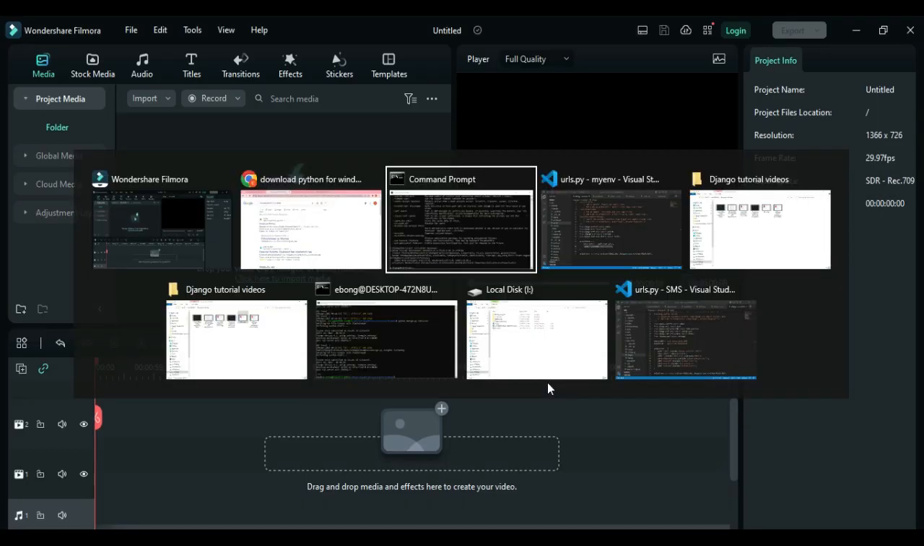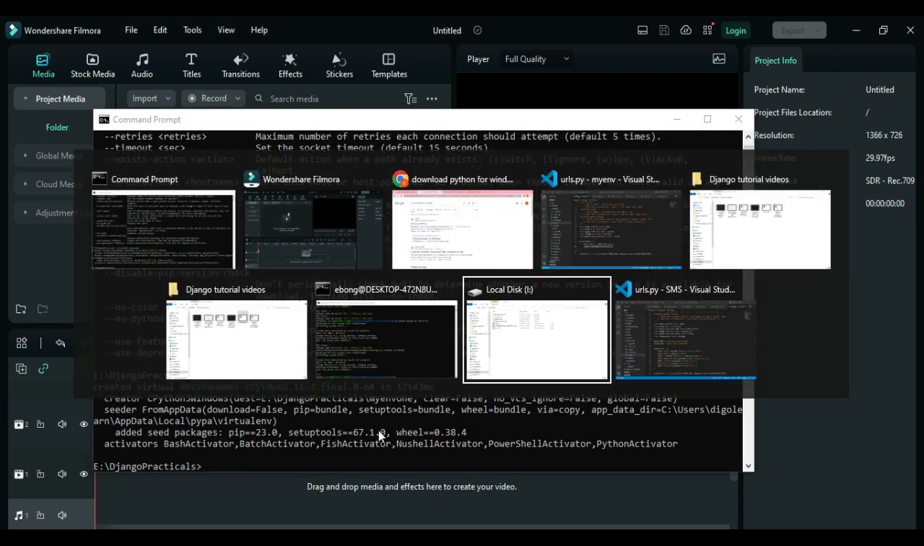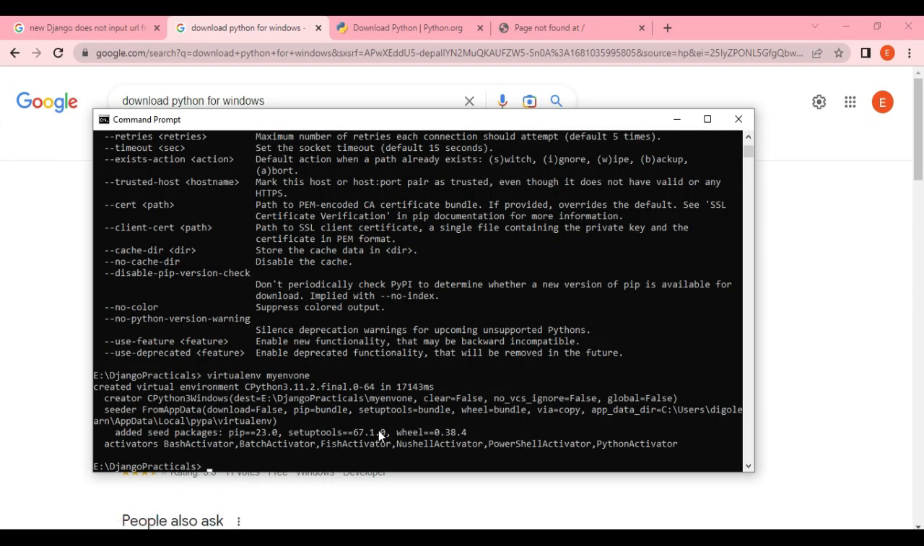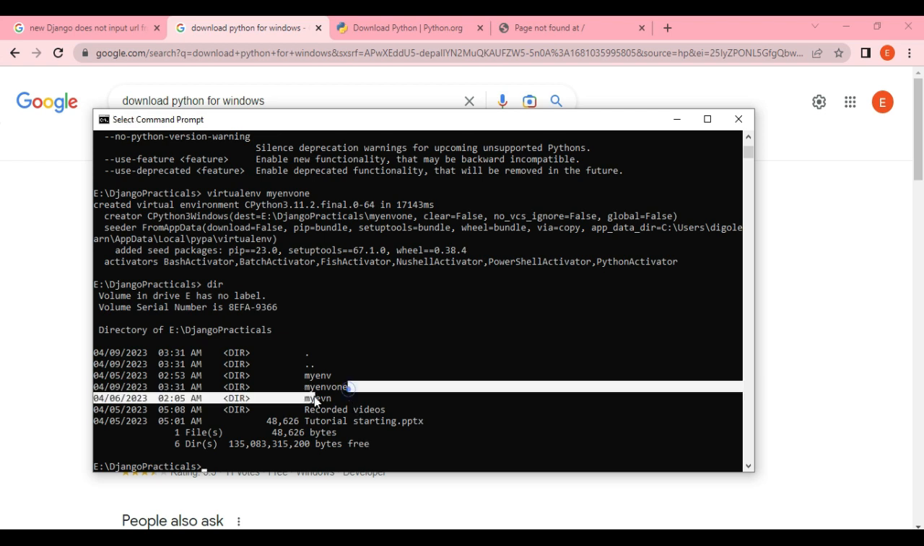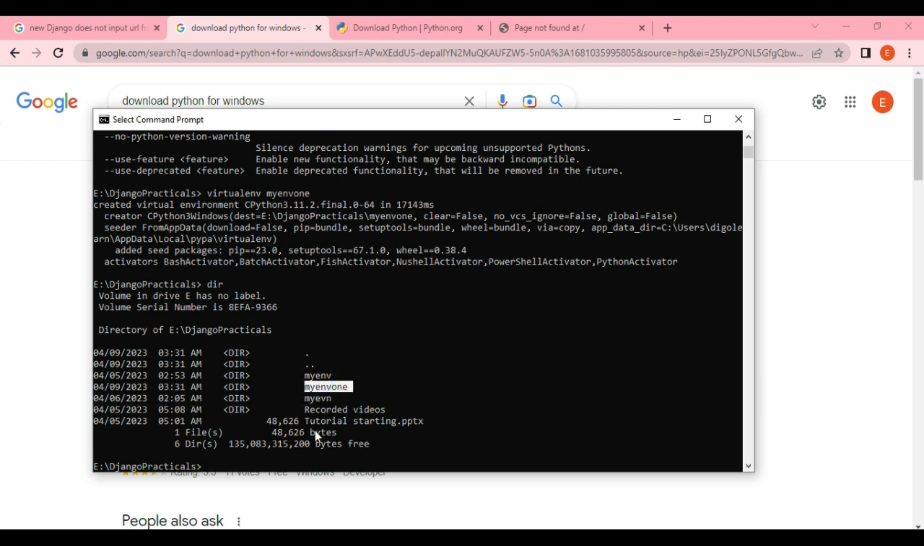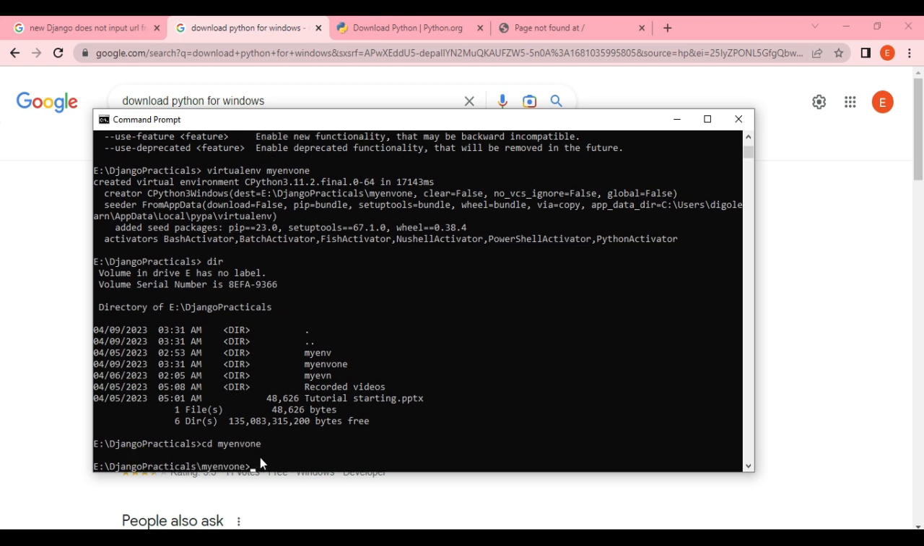Okay. So as you can see, the virtual environment has been created. Let me check my directories to make sure that it has been created. dir. You see, the virtual environment has been created. This is it here, myenv1. The next step is to move inside your virtual environment: cd myenv1. I'm inside my virtual environment.